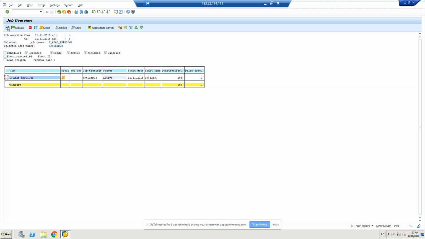Just wait. Again, you have not selected it properly. When you select it, you get a tick mark. Yes, now click on the refresh button. Wait for some time. It is scheduling just now. You will get either finished or cancelled.